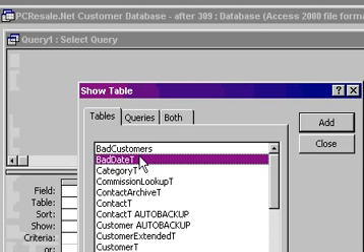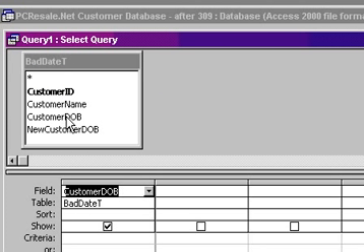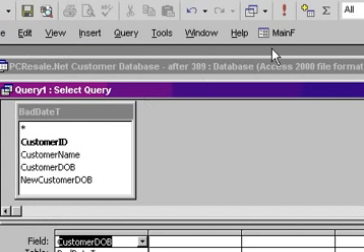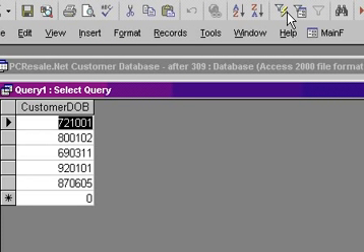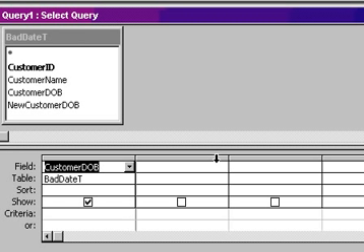Let's go back to our database window. Let's now go to Queries, and then New, and then we'll go to Design View. Let's bring our bad date table in, the one we just made. Now I don't care about the ID and the name, but what I do want is the customer DOB. Bring that in here. And if I run my query at this point, you'll see there's the date of births. Now back to Design View.